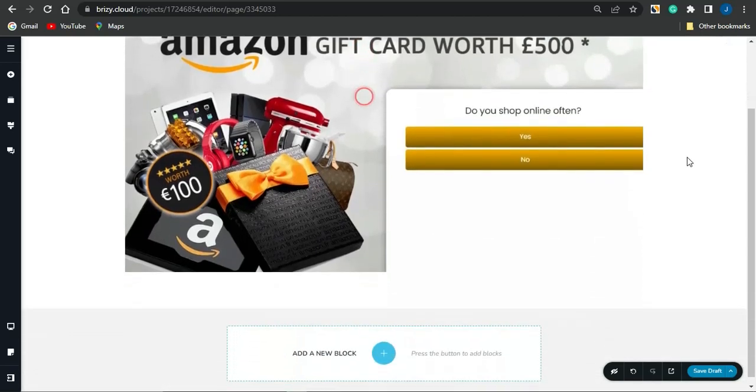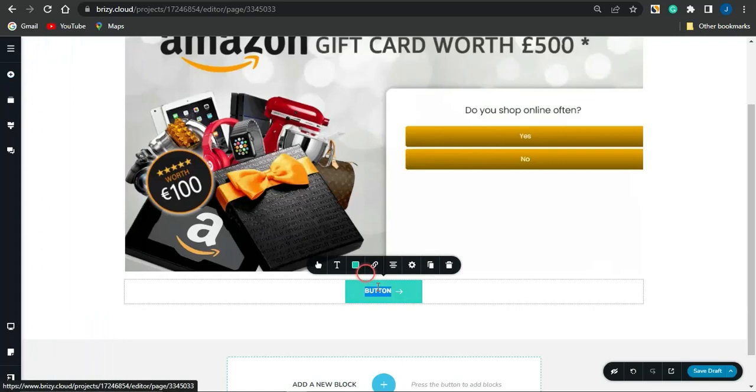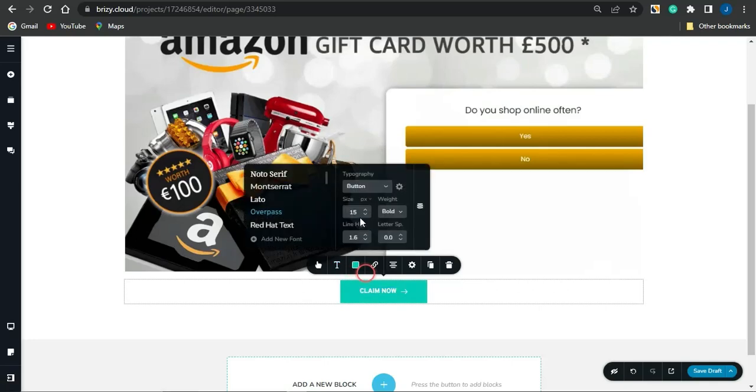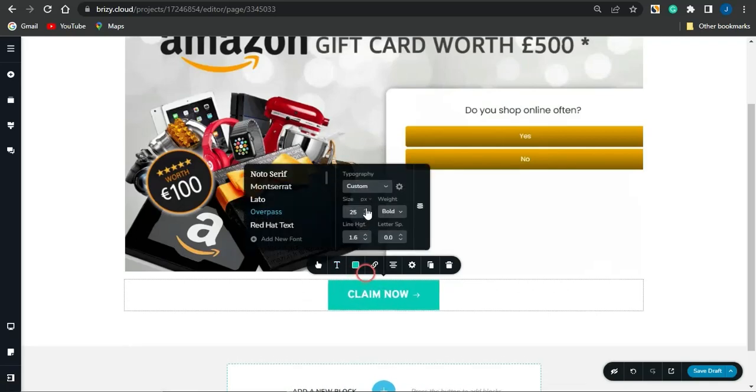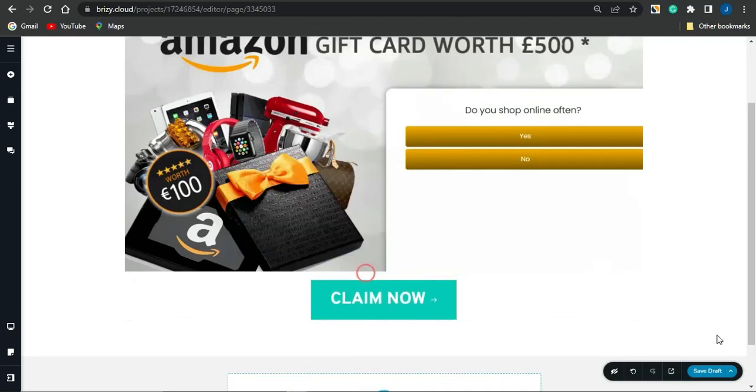Once this has been done, I'm just going to click on this plus icon right here and go on to adding a button at this bottom section. I'm just going to put in something like "Claim now." Once I add that, I'm also going to increase the text size, or the font size, right there. Once I increase the font size, you could go on to changing the type of font which you want for that particular section. So this has been increased.